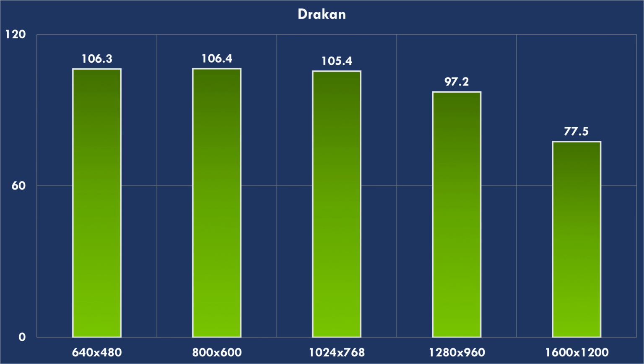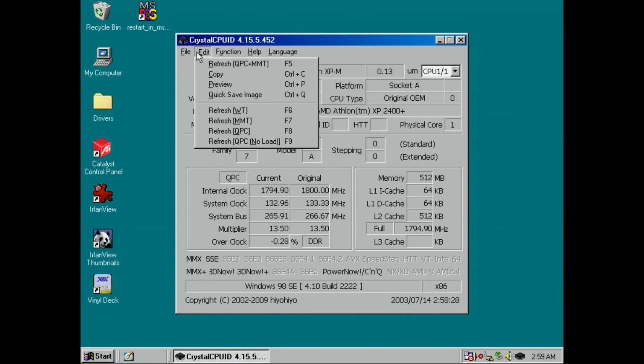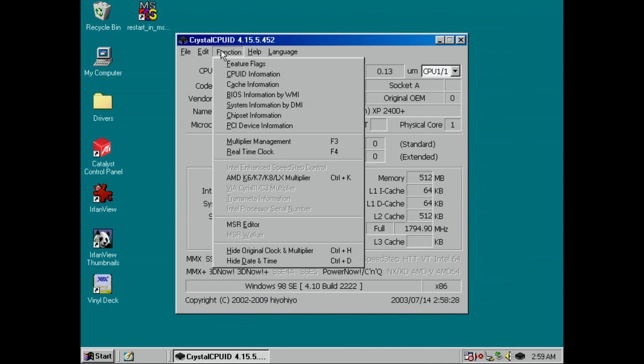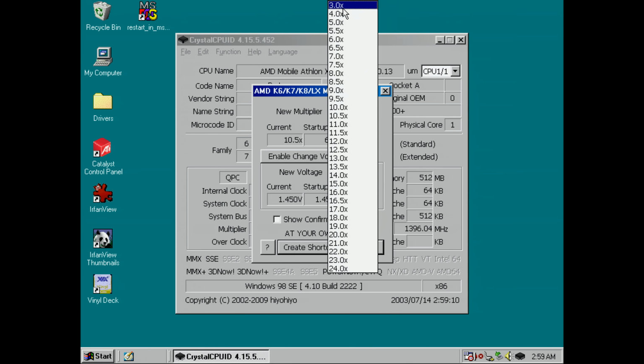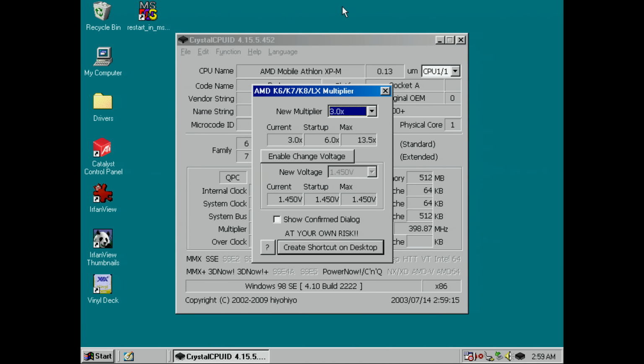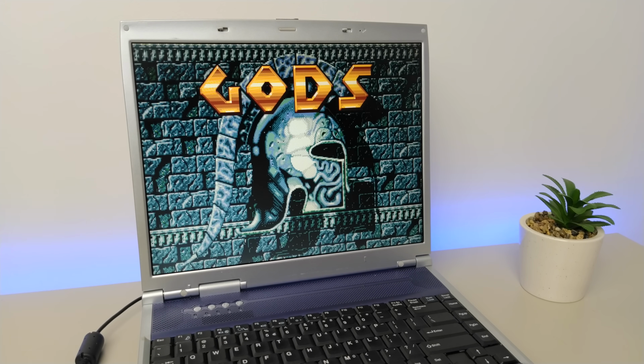That is stunning. Because this is a mobile CPU, we can manipulate the multiplier in Windows and maybe later even under DOS. So you can see here me on the screen playing around with the multiplier. Some games might be speed sensitive, so this is definitely nice to see. And now let's restart into DOS and see what this machine can do.